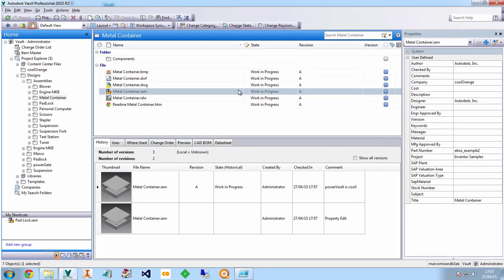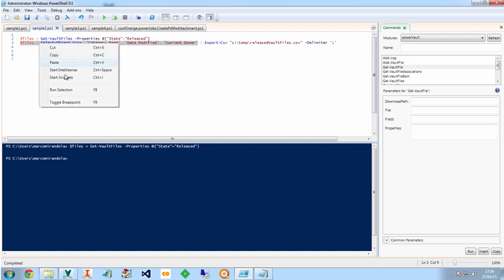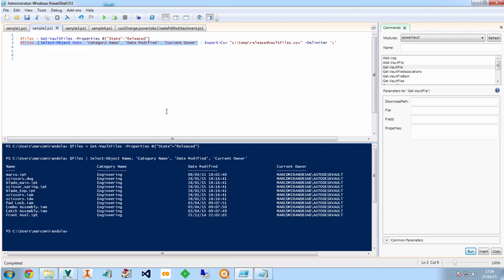Back in Vault, I can see my files in a given category with the property set and my comment. Another thing I can do is to search for released documents and, for instance, display these in my PowerShell or export them into a CSV file.